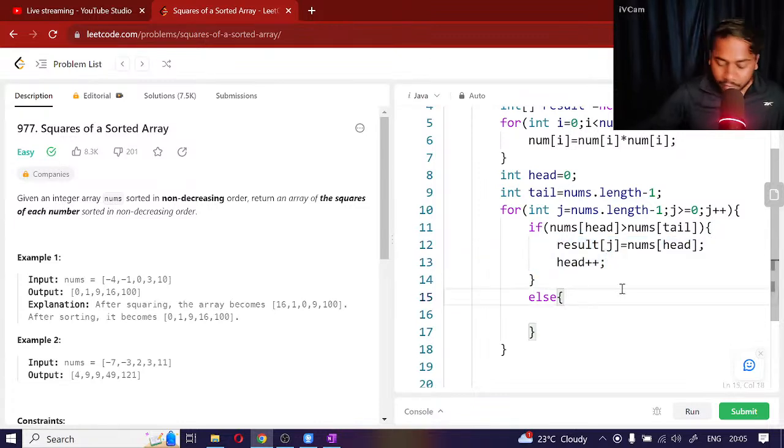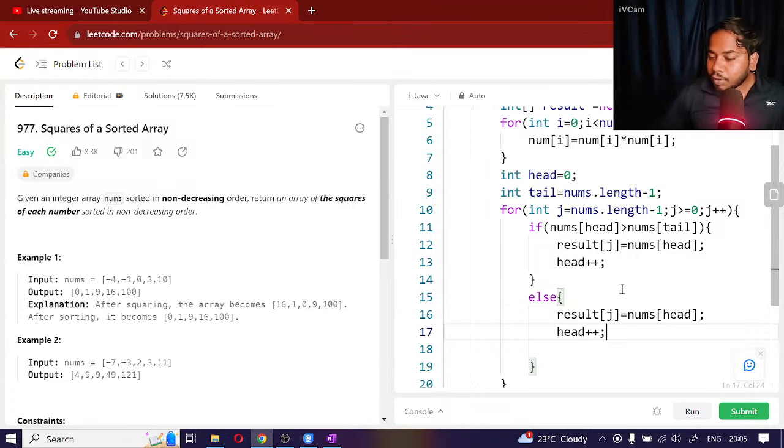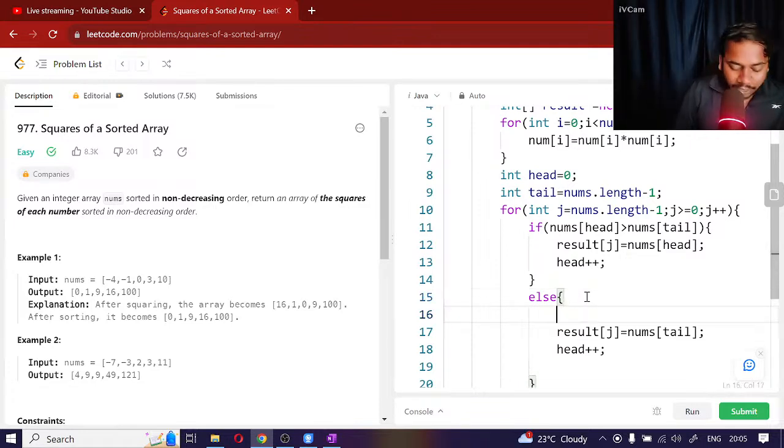Control C. What we will put, sir? We will put in result of j, nums of not head. Now we will put tail, because see, the head is not greater than tail. Now if we are coming into else, means tail is greater than head.